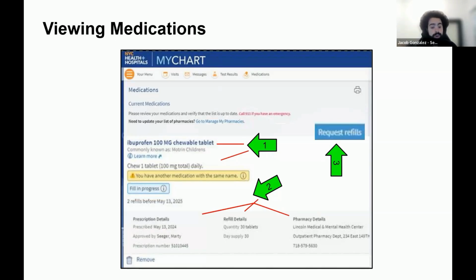Now let's break this down real quick. Number 1, for this patient, they have prescribed ibuprofen 100 milligram chewable tablets. So below ibuprofen, similar to the test results and things of that nature, it actually tells you the commonly known name of this medication, just like it would tell you the commonly known name for the type of test too. Same here. For this one, it's mentioning children's Motrin.